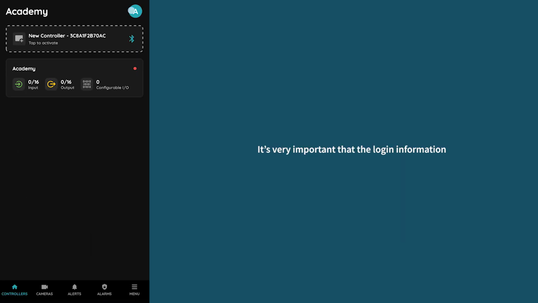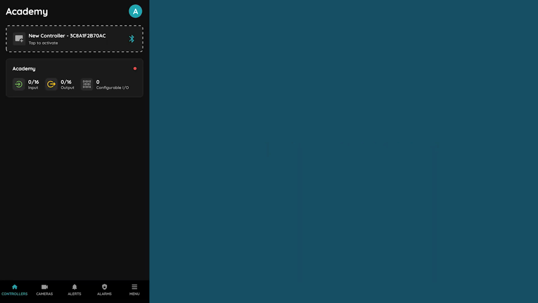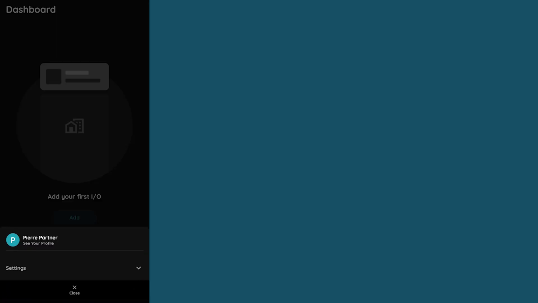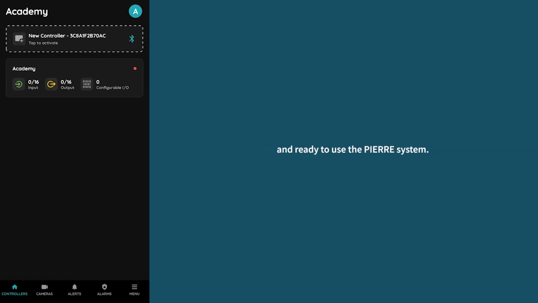It's very important that the login information matches exactly between both apps. If unsure, they can always check the email for the correct credentials. And that's it. Our new partner user is successfully invited and ready to use the PIERRE system.